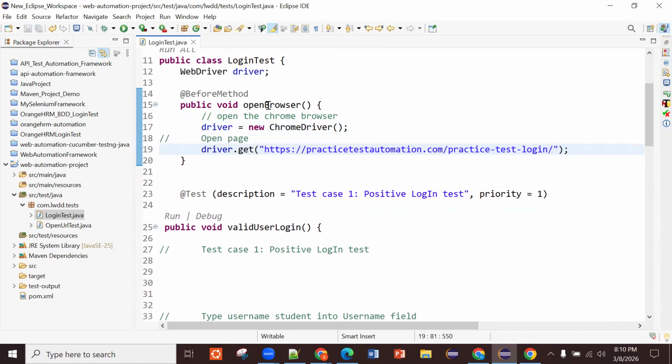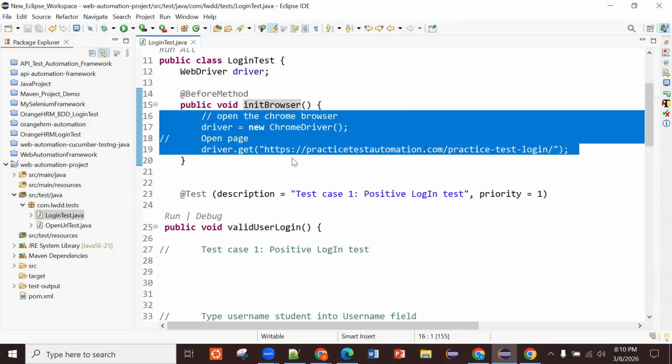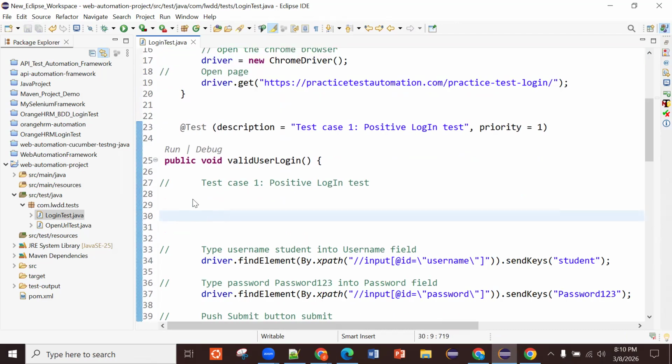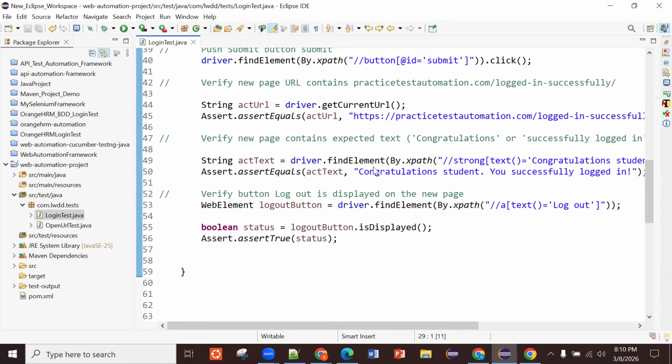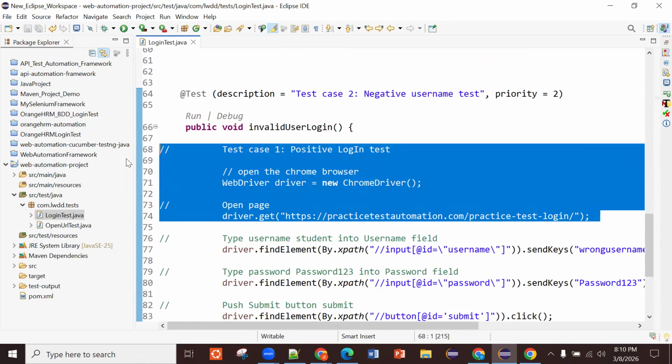I'll simply name it as init browser. This is just the browser initialization and entering the URL. So both the steps I have removed from my actual test case. Let's say this is the positive test case, I have removed from here as well. I need to remove from here as well.